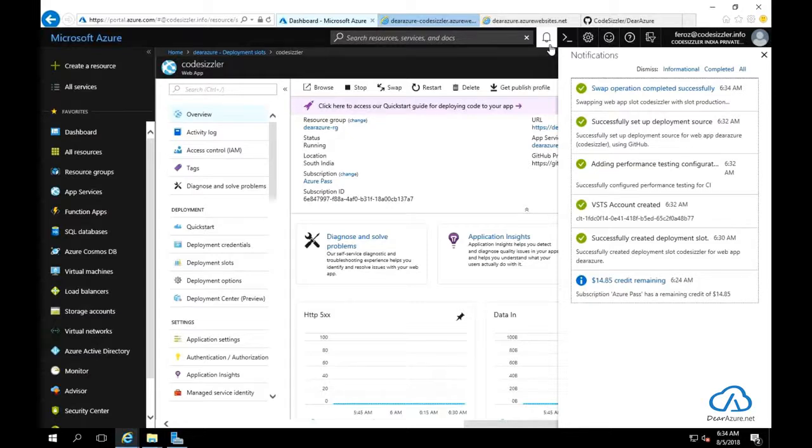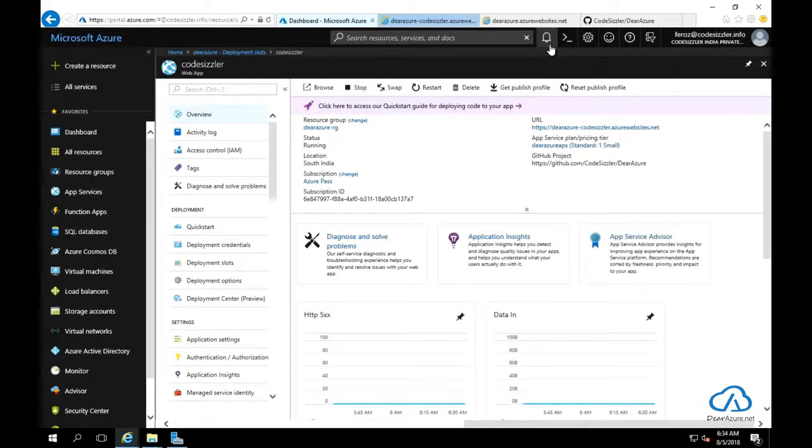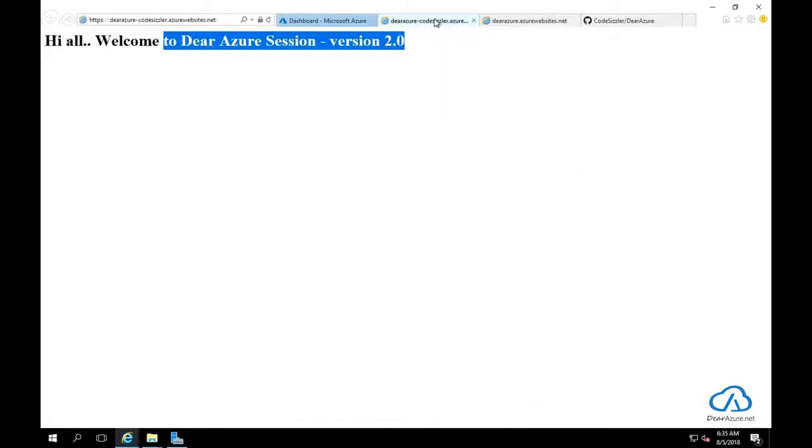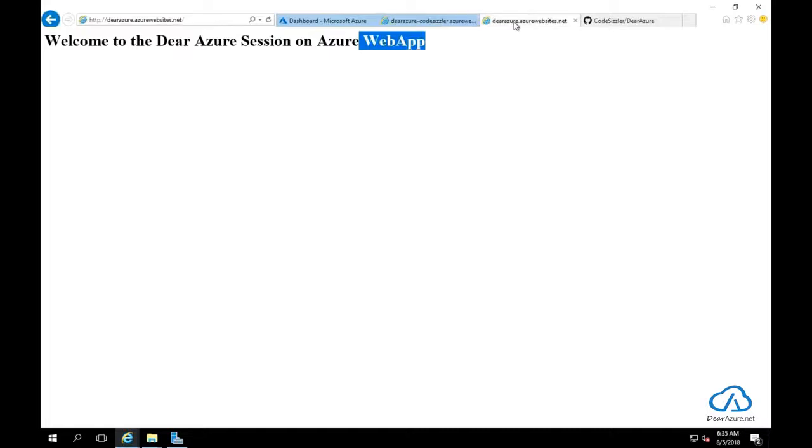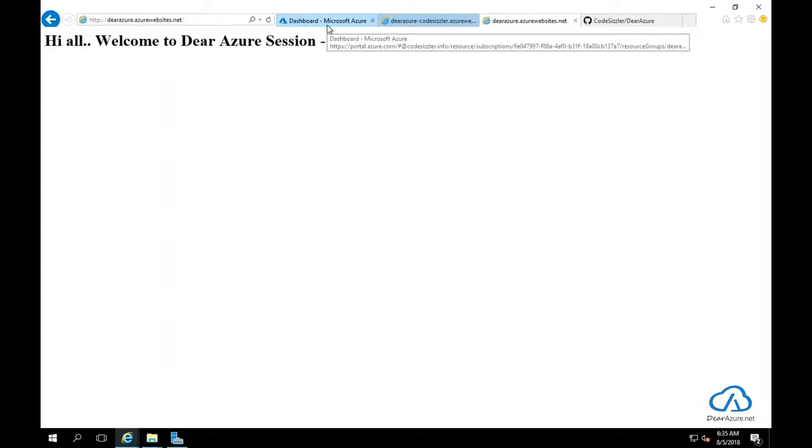Okay, so the swapping has been done and let's refresh here. Can you find this? The secondary site has the old content and the master site has the new content now. That's where you go with the swapping operation. So there's not a big downtime that's going to happen.